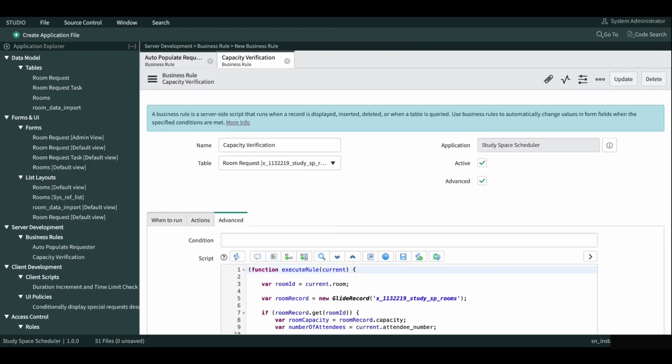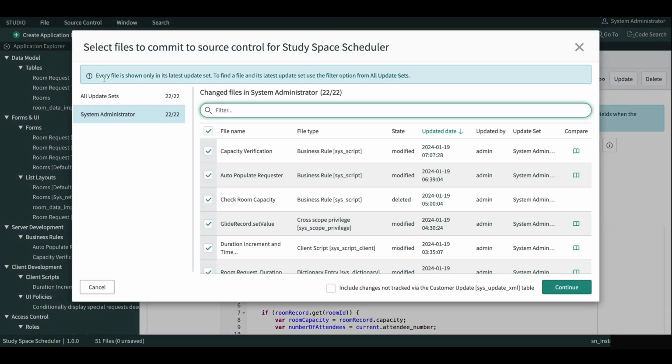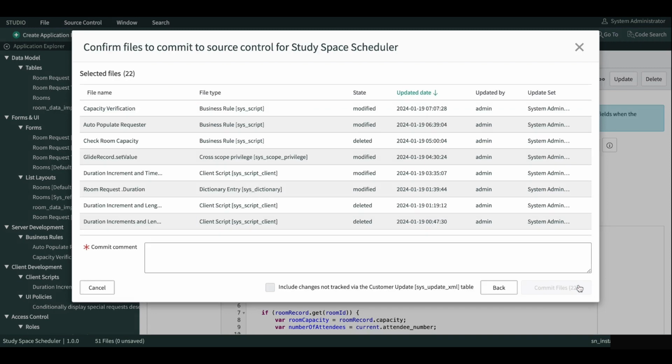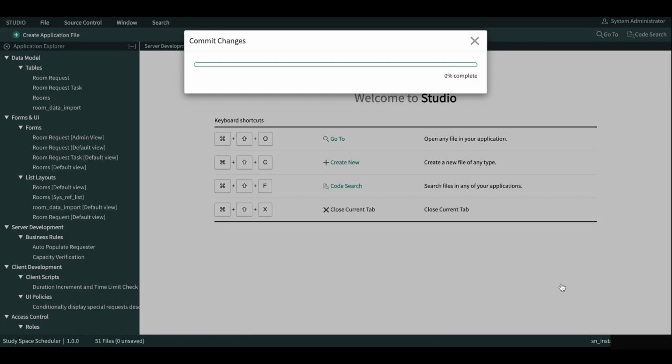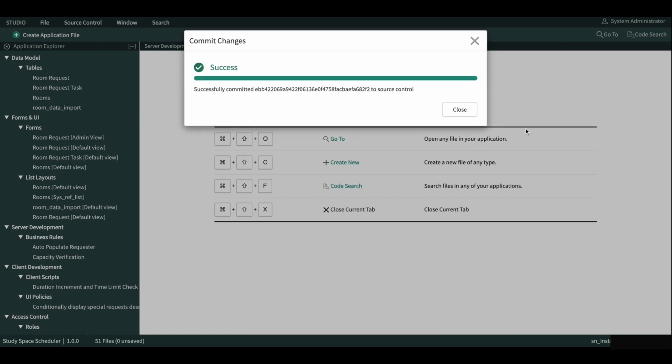With all of the great work that has been done in our forms and with our scripting, please do not forget to go into source control and commit those changes because we definitely want them to stay. And then make sure you click continue. The commit for me will just be and commit files. Wonderful. All that great work was backed up on GitLab.